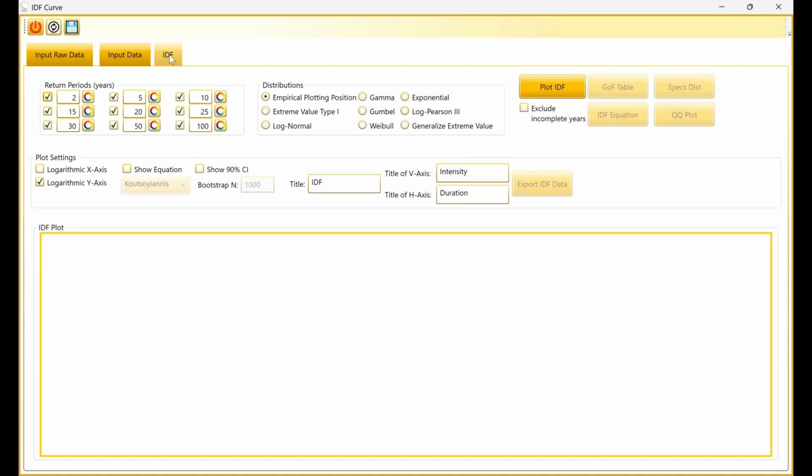curve generation. There are 9 available return periods. Simply check or uncheck any option to include or exclude it from the analysis, and edit the value beside each checkbox to specify any return period required for your project. Next, select one of the 9 available probability distributions. Each distribution uses a different statistical approach to estimate rainfall intensities for the selected return periods.